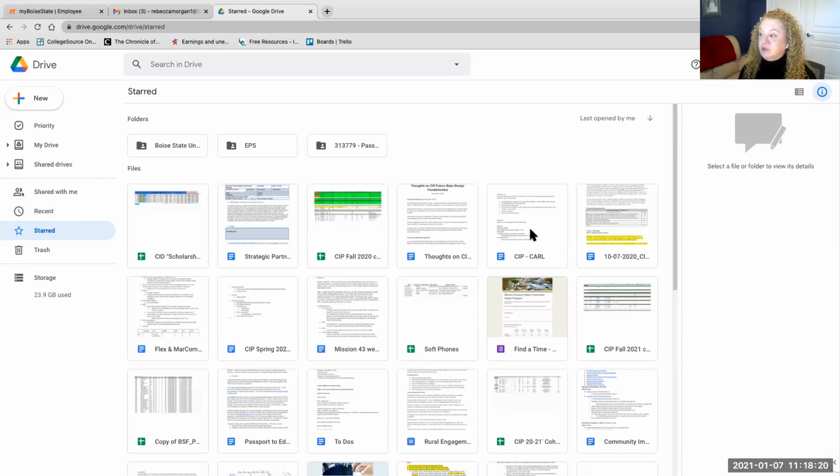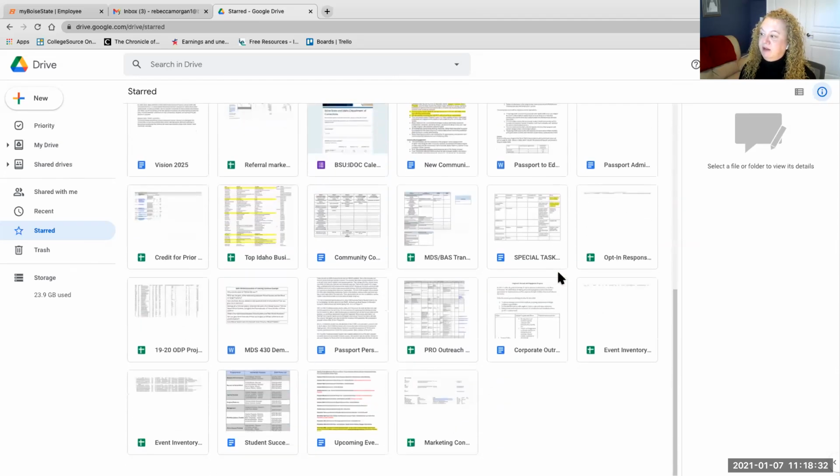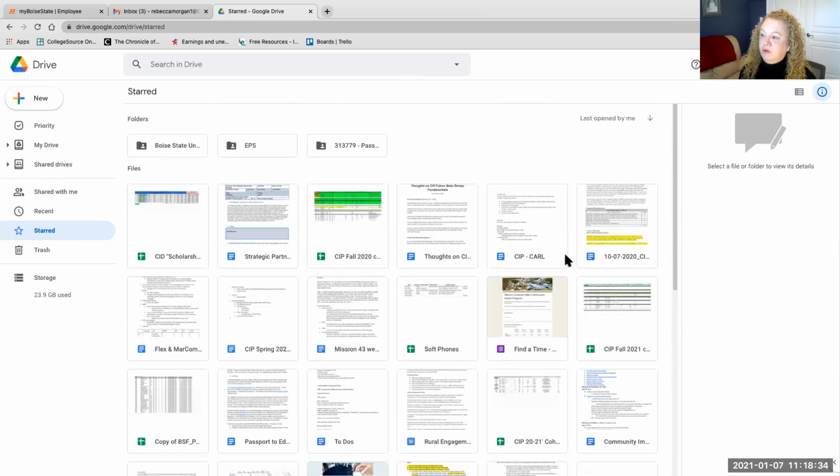So I do go through this quite a bit to take off important documents. If I'm not working on that project anymore or it's done, I might remove a star because this can get, as you can see, very big, very quick. And I don't use all those all the time.